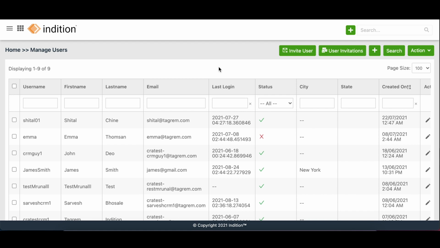One quick thing to note is if you need to update your user or delete the user completely, you can also do that on this Manage Users page. And that about wraps it up. Now you know how to add a new user into your CRM.